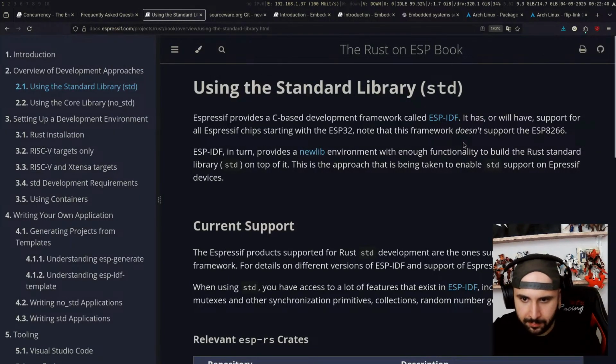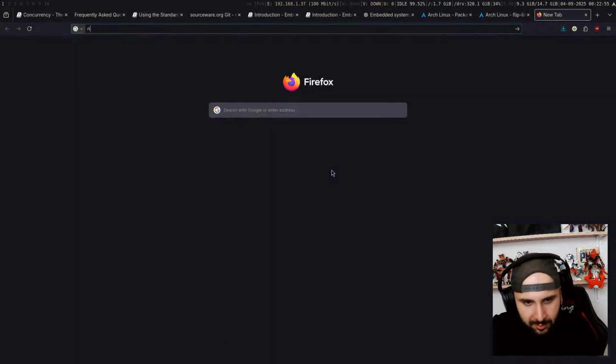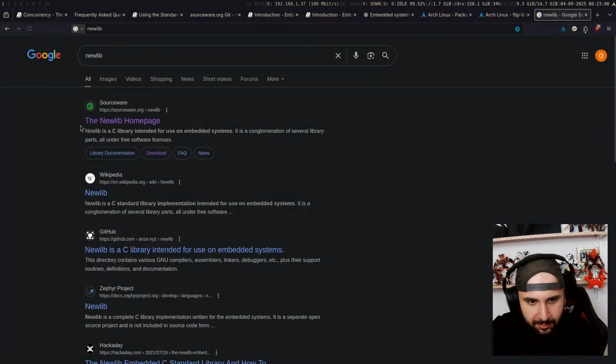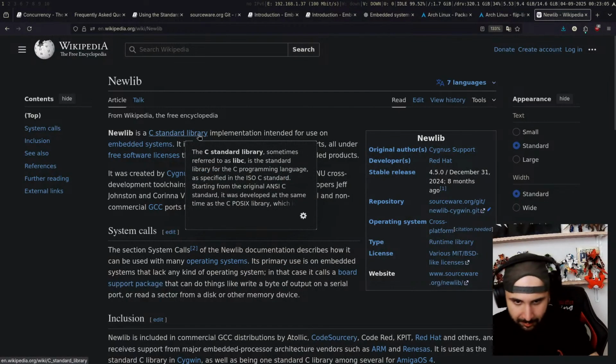Okay, newlib environment with enough functionality to build the Rust standard library on top of it. That's amazing. This is the approach that has been taken to enable std support on Espressif devices. Is there any info on newlib? And why does it have such a super generic name? Newlib, C standard library.